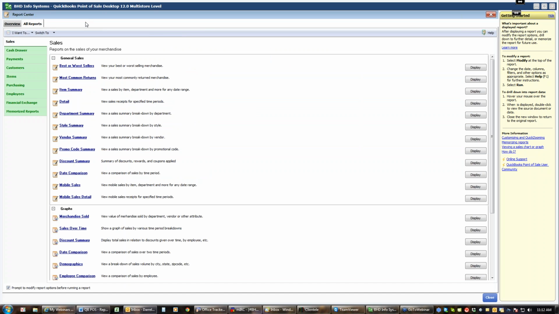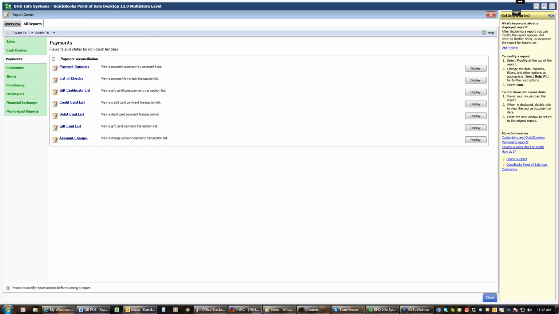I can close out of that. And now I'm in my report center. And again, we have the various reports we can run for that particular one. And we were just looking at payments. We got the payment summary. We can run a list of checks that shows the checks we took in during a specific time period.